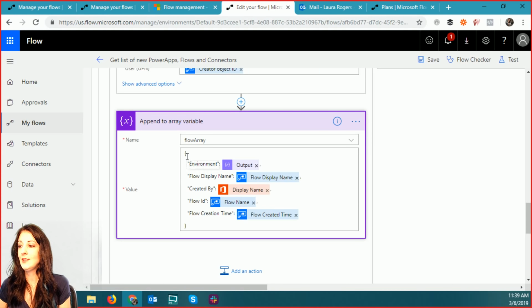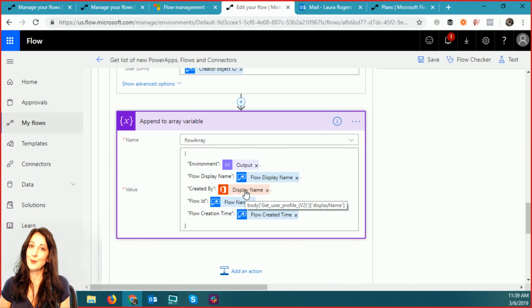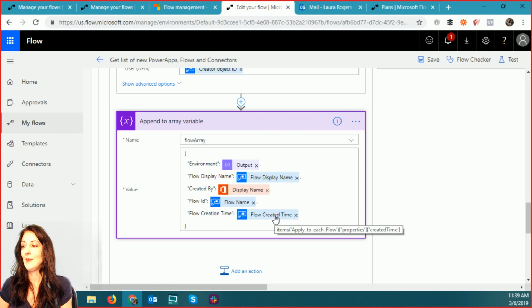So it's appending to the array, and it's saying, here's what the environment is, flow display name, created by, see, the display name of the person that created it, as opposed to some GUID. And then the name of the flow and the time the flow was created.